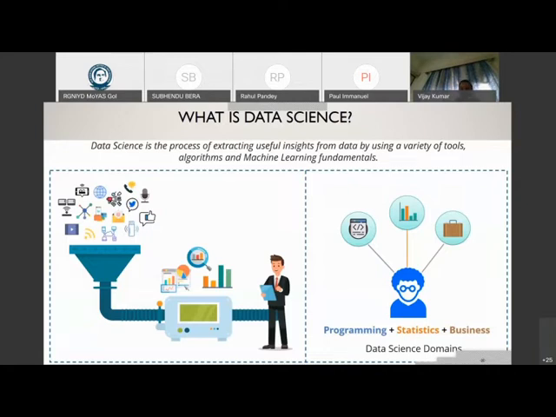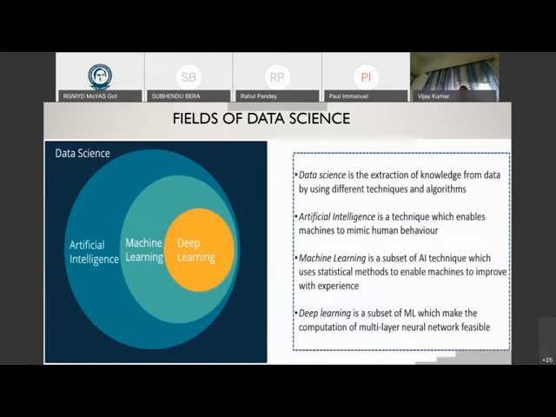When we talk about the fields of data sciences, data science is actually a big umbrella. In this big umbrella, there is artificial intelligence. Within artificial intelligence there is machine learning, and thereafter deep learning. When we say data science, it is the big umbrella. Under this umbrella, AI algorithms and AI techniques will be there. Thereafter, machine learning comes under the umbrella of artificial intelligence. When we talk about deep learning, we say that deep learning is a subset of machine learning.